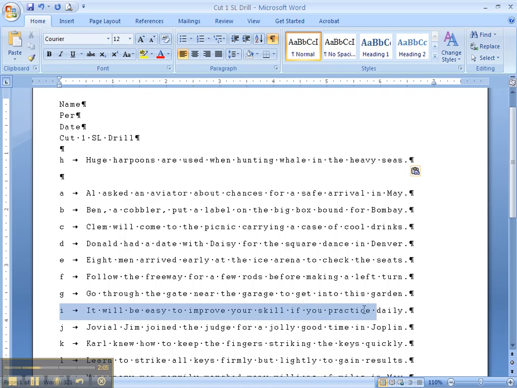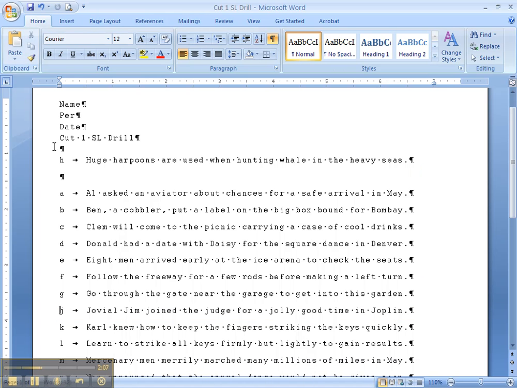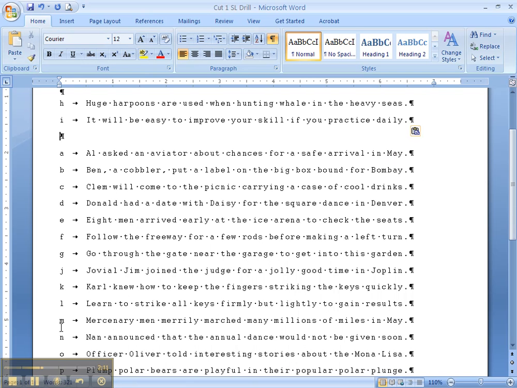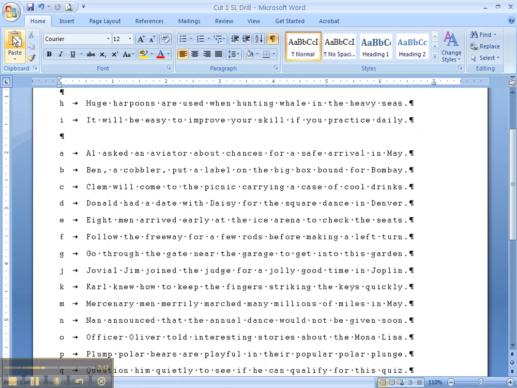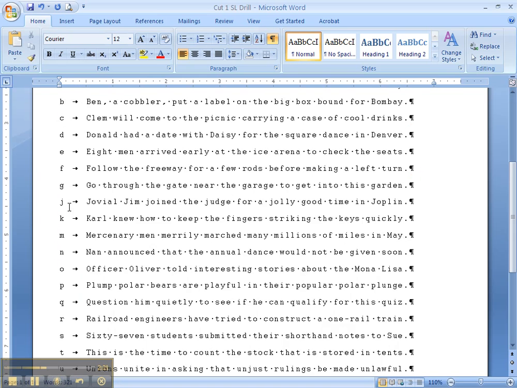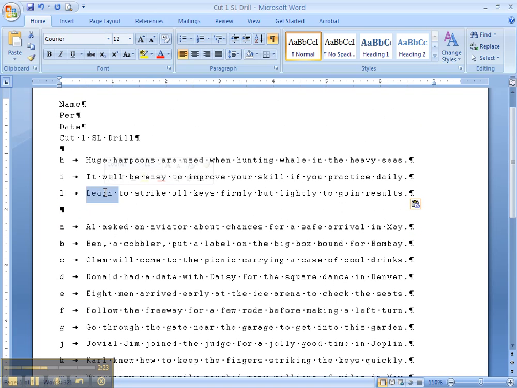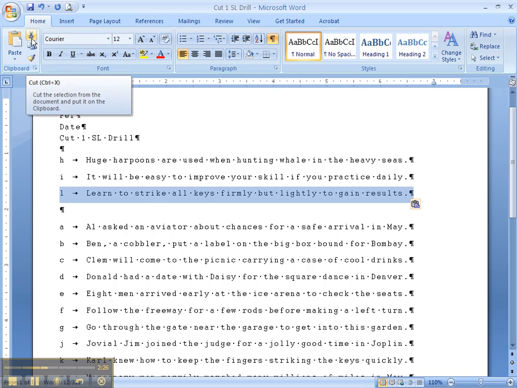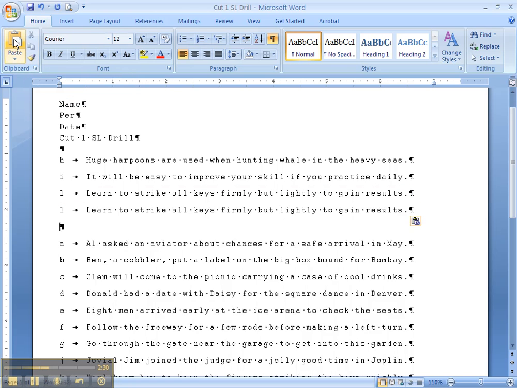For the letter I, again, I'm just going to cut it, click up here and paste it. And then for the letter L, I'm going to go ahead and highlight that entire line, cut it, and paste it. And now here's the first opportunity that I'm going to need a second L. There's no more L's down here below, so I'm going to have to highlight this L. And instead of cutting it this time, I'm going to need to copy it. And then I'm going to go ahead and paste it.